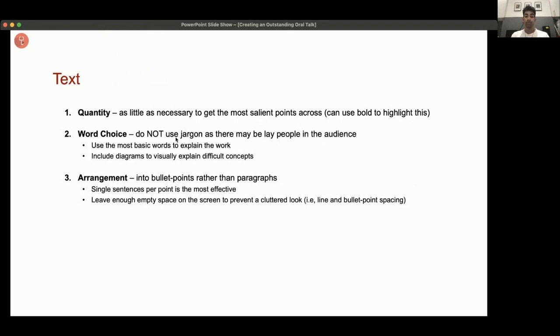Like I said, your audience may consist of lay members, so don't use jargon. Explain it. If you can't explain your work like you're explaining it to a 5-year-old, you've not done well enough. So use the most basic words to explain your work. If you've done the work and you've put in the time, you should be able to do that without any hesitation. And include diagrams, like we said, to explain difficult concepts more visually.